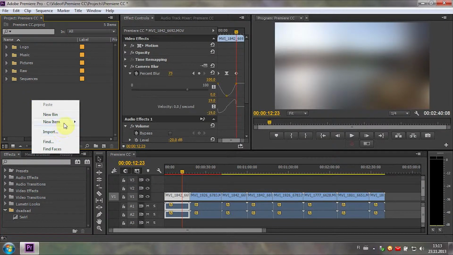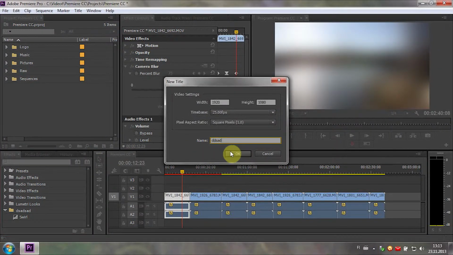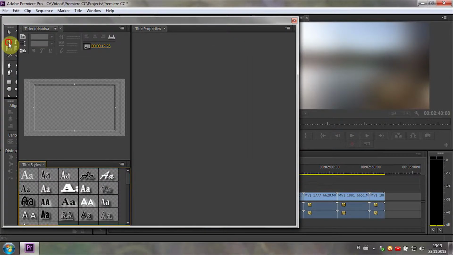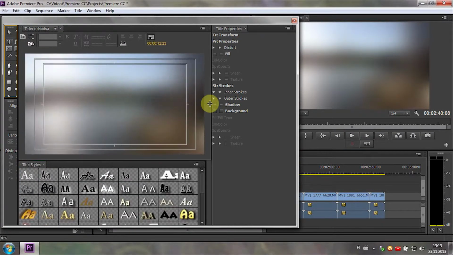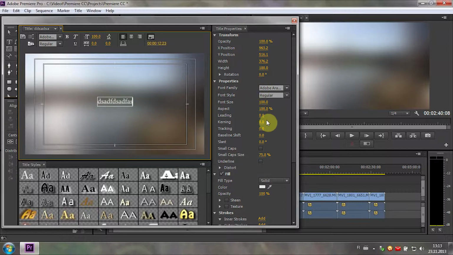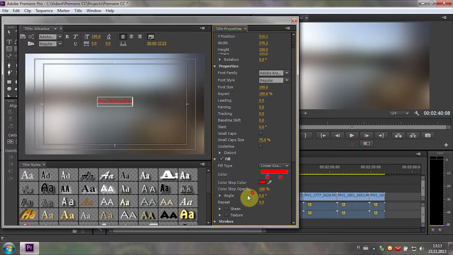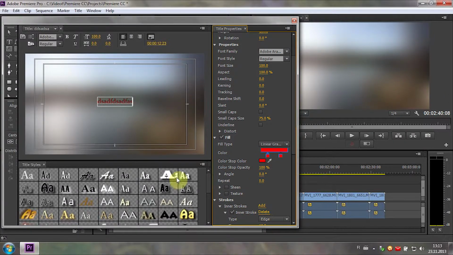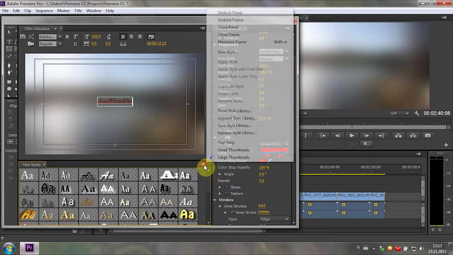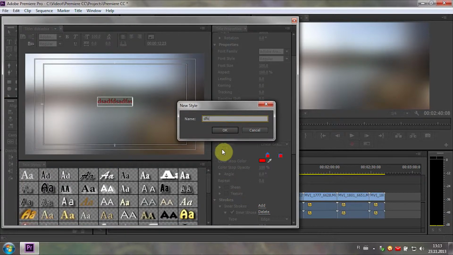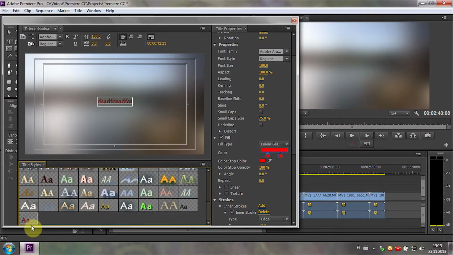Then you can even create your own font presets by changing the values like this color, and maybe even a couple of strokes. And then click in here, new style, give it a name, and then it will be the lowest one here, and it will carry from project to project.